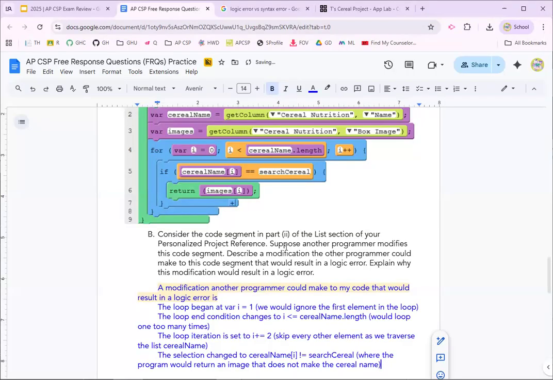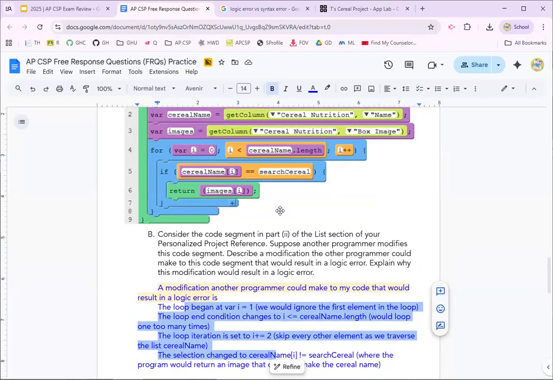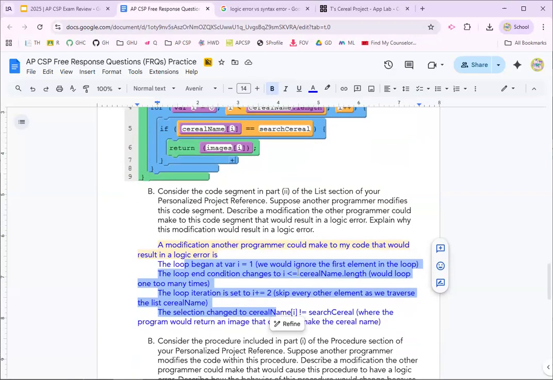Okay, so we've listed several. I wanted to give you lots of examples of logic errors. Again, they are not syntax. You're not dropping a symbol or mismatching. Your program runs, but it doesn't run as expected. Okay, so those are all logic errors.